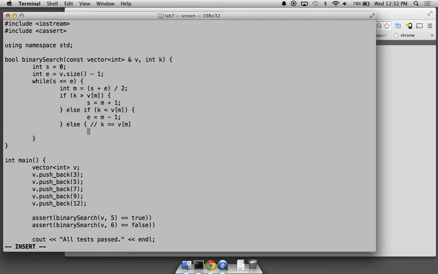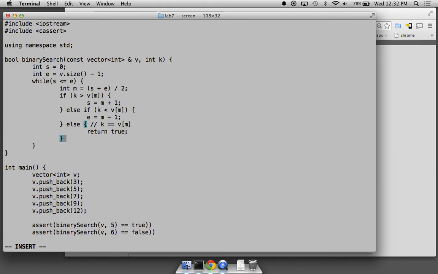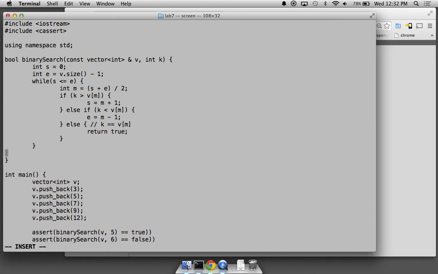What do we do then? Turn true. Very good. And if we go through this loop and we hit this condition to say, hey, we can't look at numbers anymore, we've looked at everything, and we exit the while loop, what do we do here? Exactly, turn false. We didn't find it. We squeezed S and E together as far as we could. We didn't find K in there.